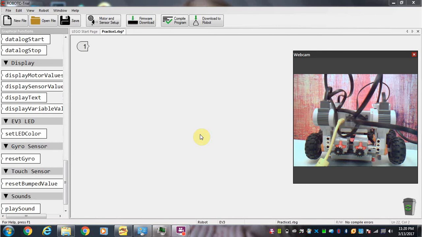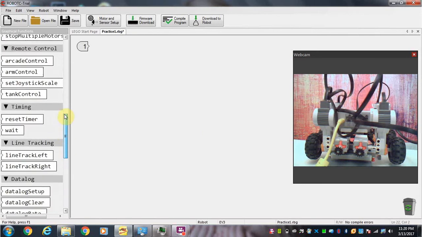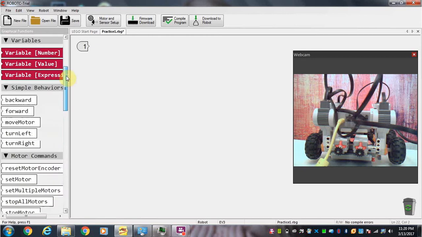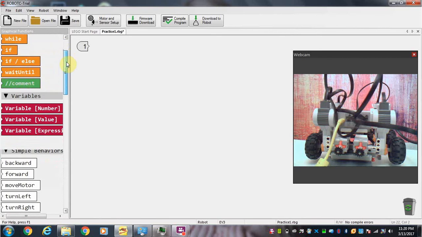In this tutorial we're going to take a look at how we can program our robot to get it to do a simple function. So when you open up the software Robot C Graphical, you're going to see a bunch of tools on the left hand side here. These are all drag and drop tools that we can use to program our robot.